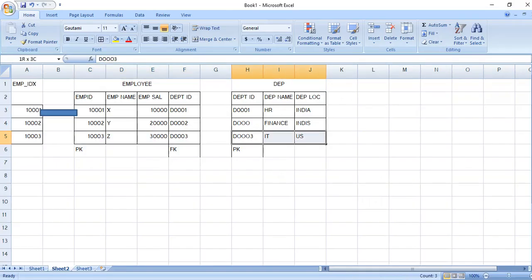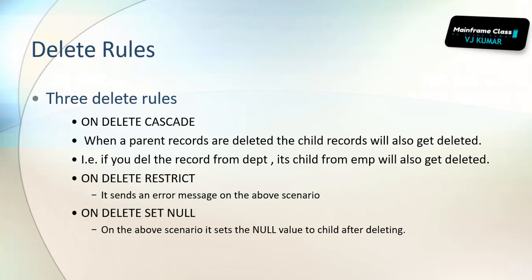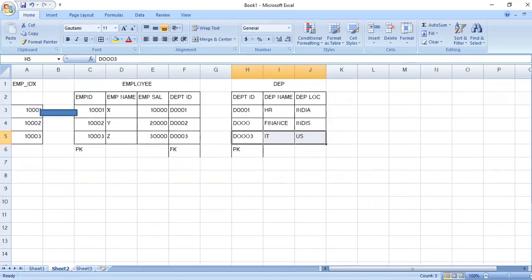When there is no department, what is the use of the employee record, right? That means this department should not exist at all. That is the main thing in on delete cascade. If you delete the record from department, the child from employee will also be deleted.